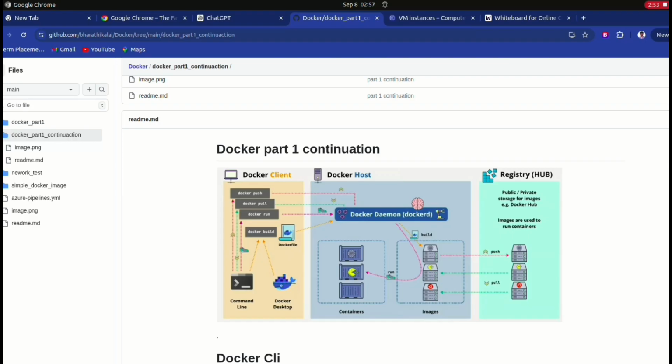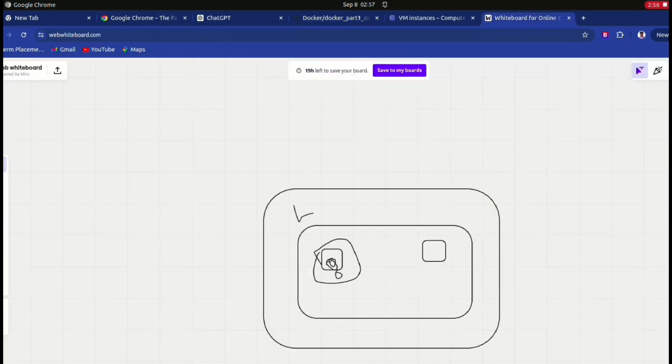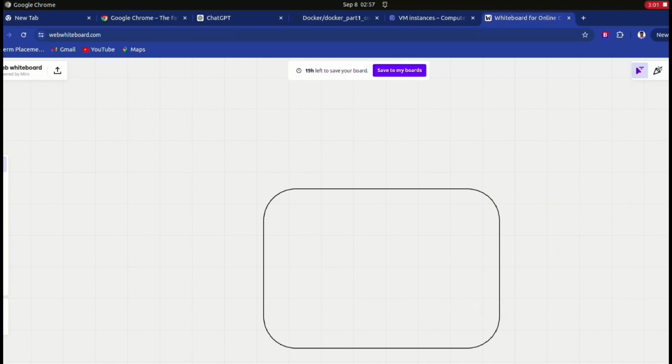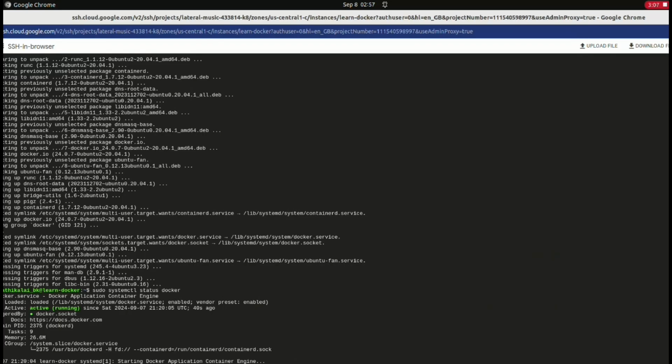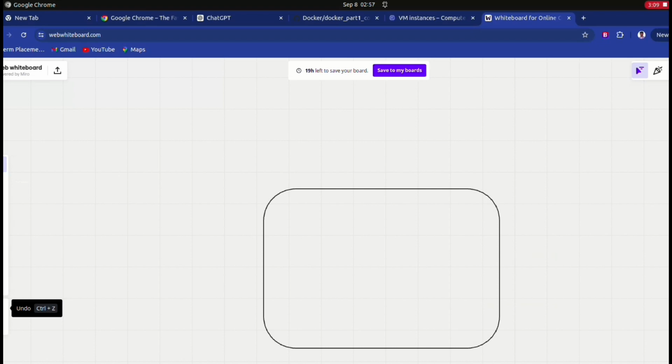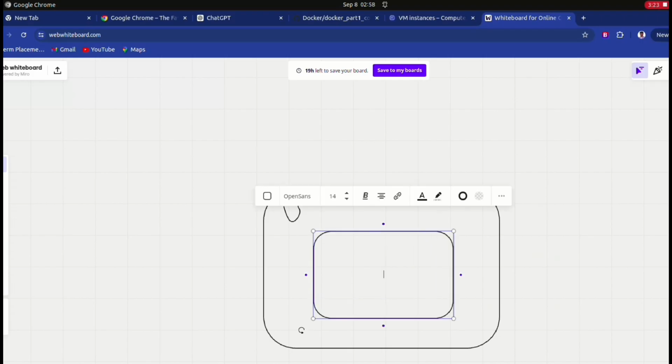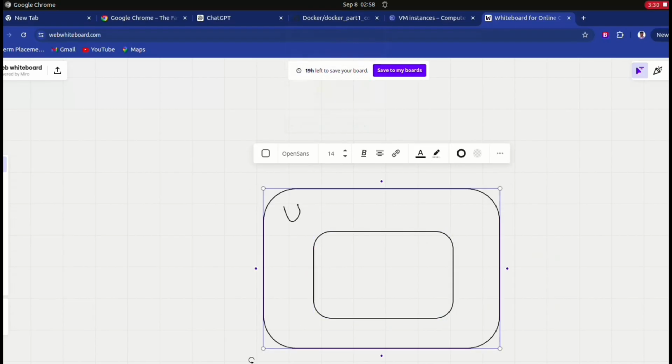Okay, coming to the Docker client, I go to this board. This is my virtual machine, which I hosted in Google Cloud. Inside is an Ubuntu virtual machine. I installed Docker by using sudo apt install docker.io. If you want that command, you can get it in the video description link. You don't need to worry about the command.